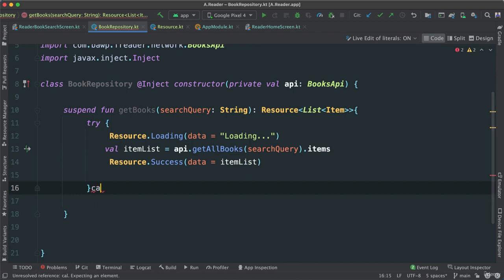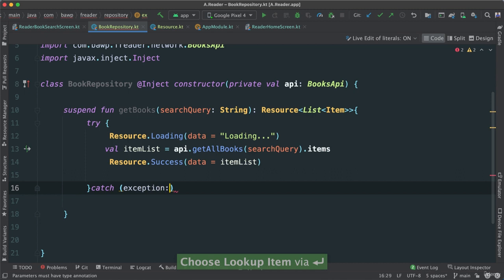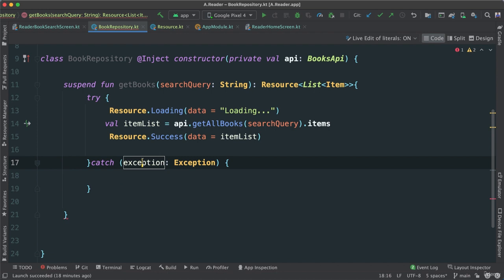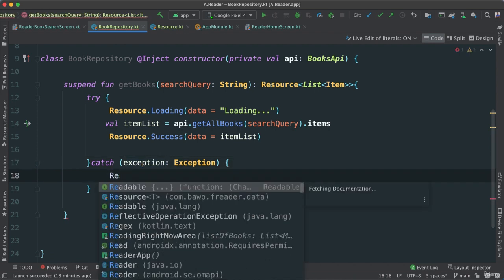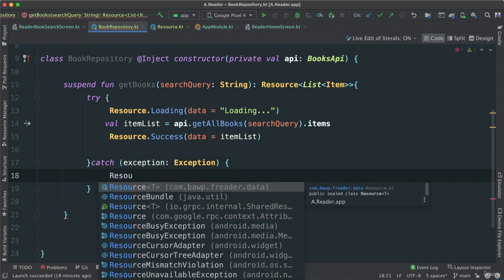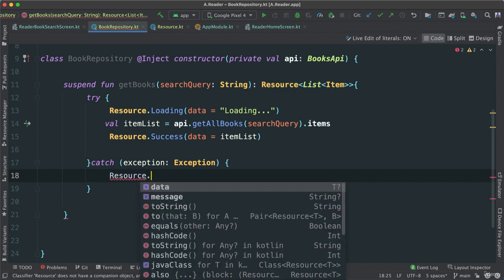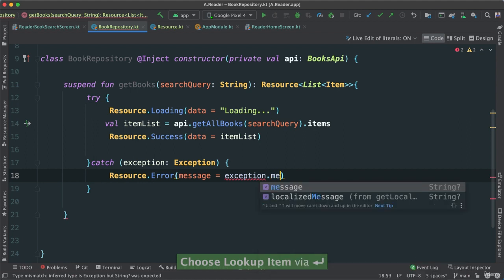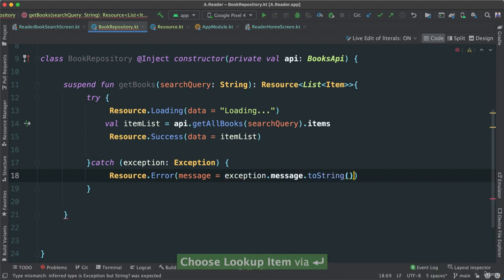And then we're going to pass catch here. It's an exception. And then I'm going to say resource. So in this case here, if this happens, we have an exception. We can then load up our resource, again, class that we created. And I'm going to say dot error. And then I'm going to pass a message that says, well, I'm going to just pass the exception that we're receiving, that message, and toString like this.